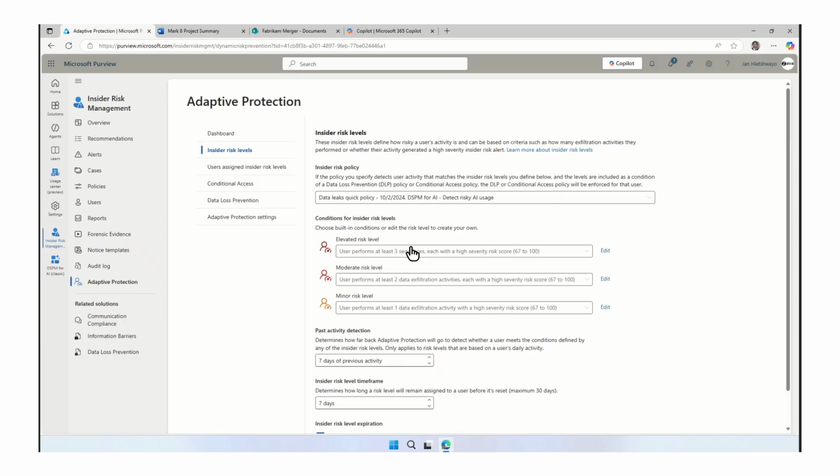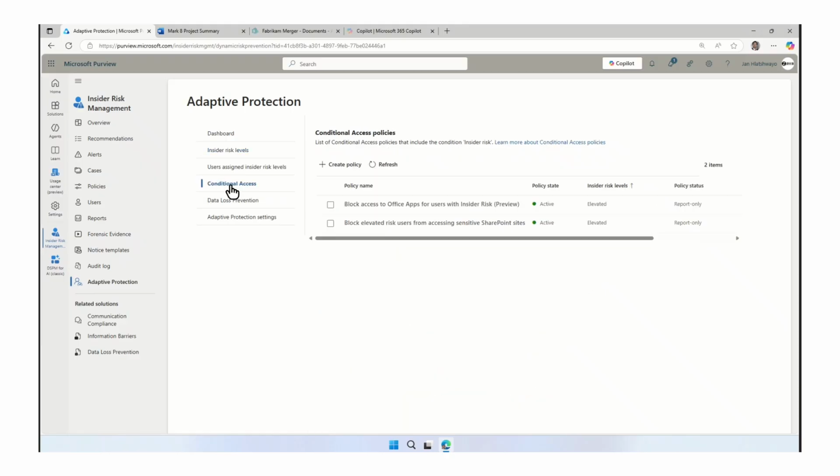So I'm going to click under the elevated risk level. I'm going to select this drop down box, and then I'm going to select the high severity alert confirmed for user. Now I'll decide what happens when a user has a high risk level. I'm going to select conditional access.